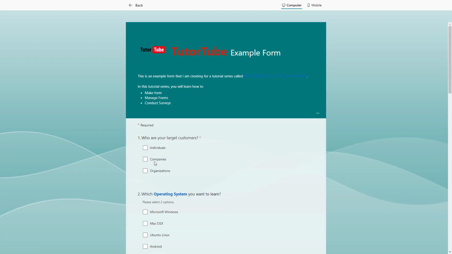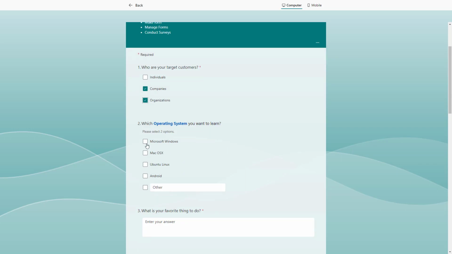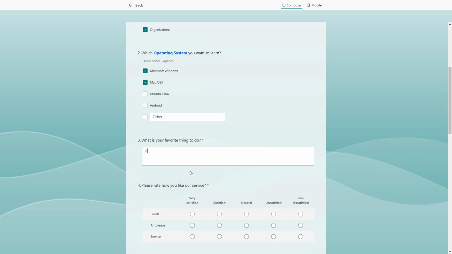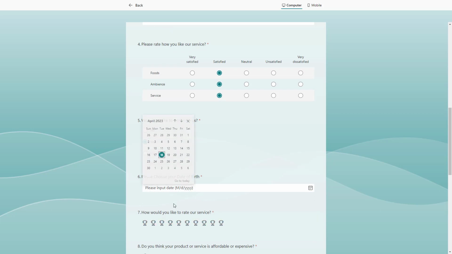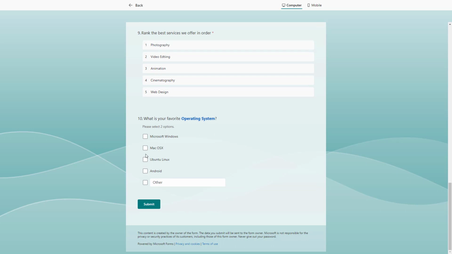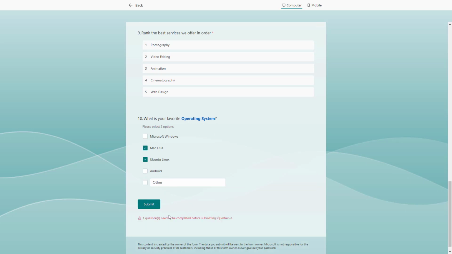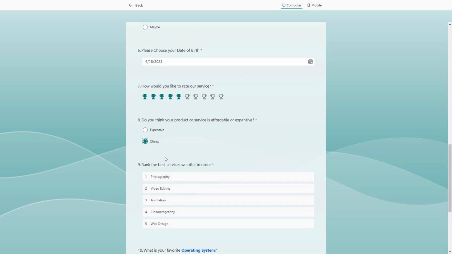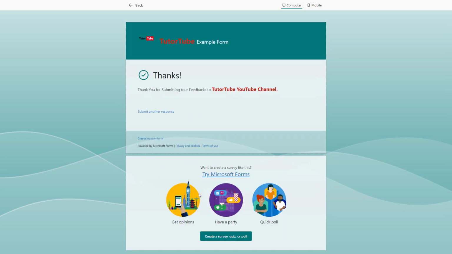And if I go onto preview, I can select these options right here. Let me just randomly type that in, select this, select the date, and select this right here, and there you go. So I'm just randomly selecting everything. And you can see it says one question remaining. So let me check that out as well and click on submit.